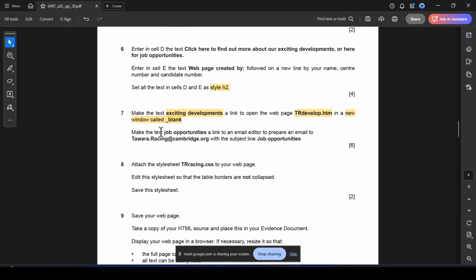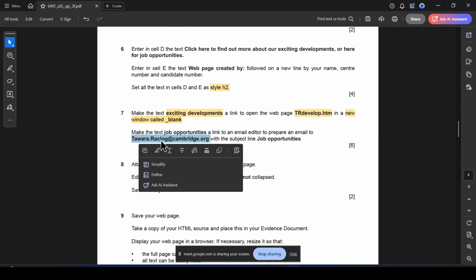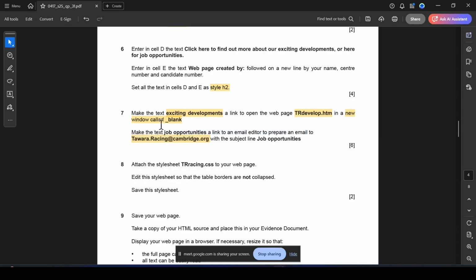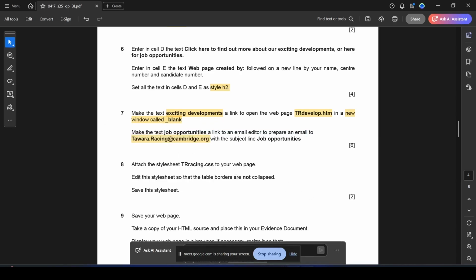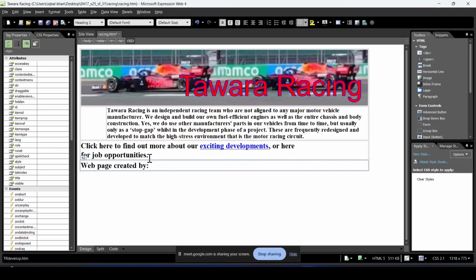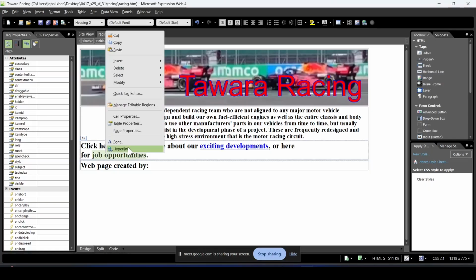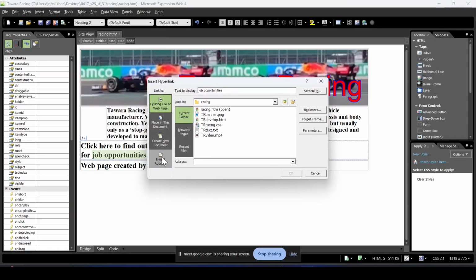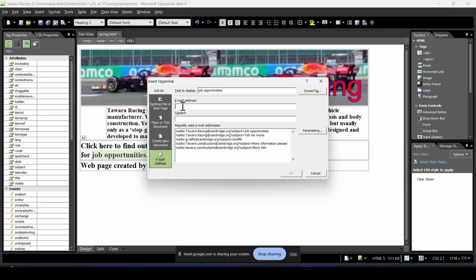Next, make the text job opportunity a link to an email editor to prepare an email to Tawara Racing at cambridge.org. Okay, so where is the job opportunity? So let's go here. Now here is the job opportunity. Select the job opportunity, right click, hyperlink, okay, and click on email and where to send. The mail address is Tawara Racing at cambridge.org.